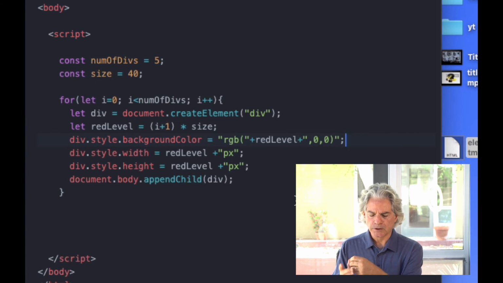What I would do here is play around, change the number of divs, change the size. That'll change all this. You could change the formula for red level. Maybe it's size plus something. Background color. You could put text probably inside the div. That would be interesting. Like div inner text. Maybe put the red level in there or something. So play around with that.